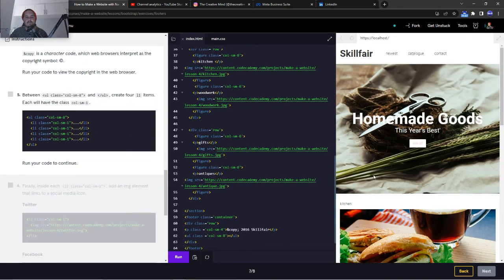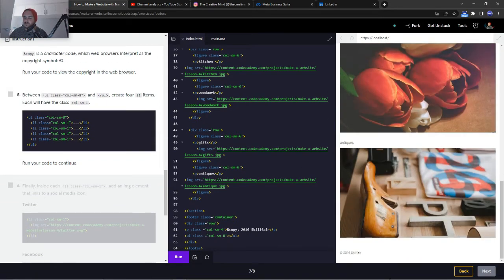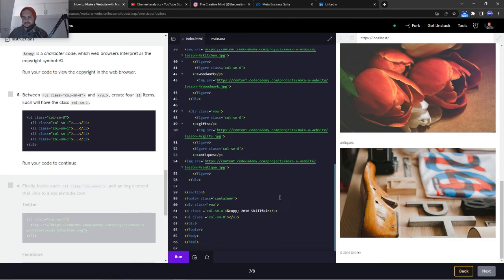Number 5, UL class col-sm-8, and you will create 4 LI items. Each will have the class col-sm-1. I'm just going to make some space around these classes and tags. So we're going to add some LI elements.